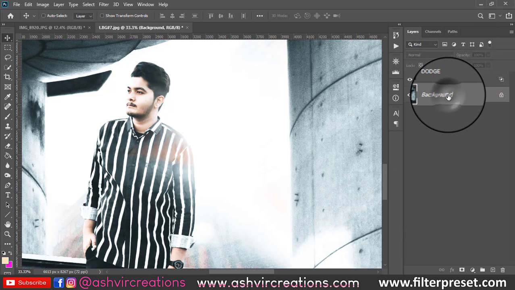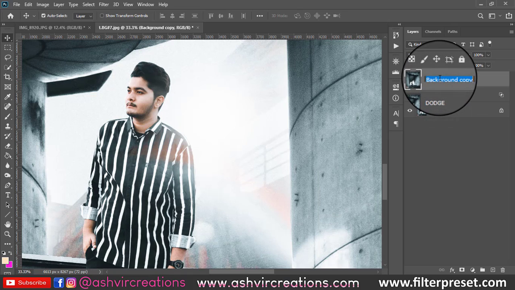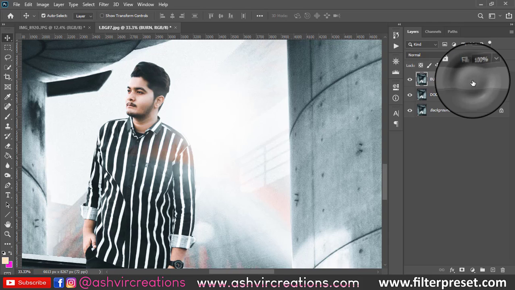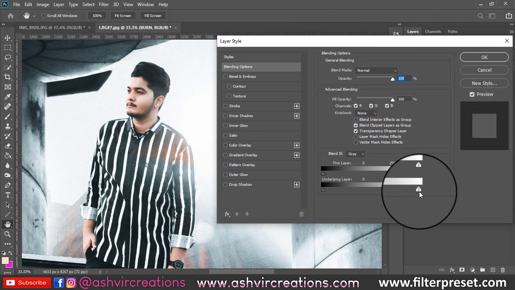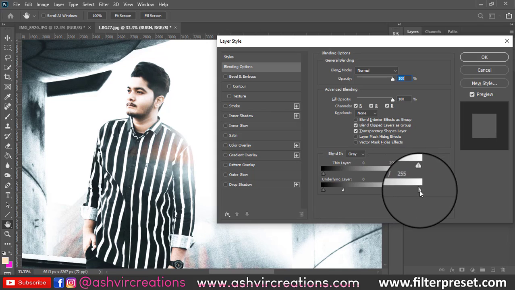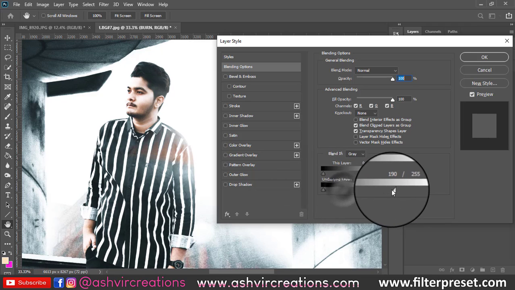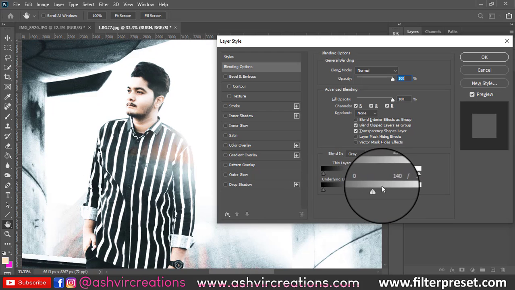Now again let's duplicate the original layer. We're going to name it Burn, and now again double click on it and go to the blending options. Here press the Alt key on the keyboard and move the slider from right to left until you get that perfect darkish effect on the face. As you can see, whenever I move the slider, it affects the face, which makes it look kind of creative.